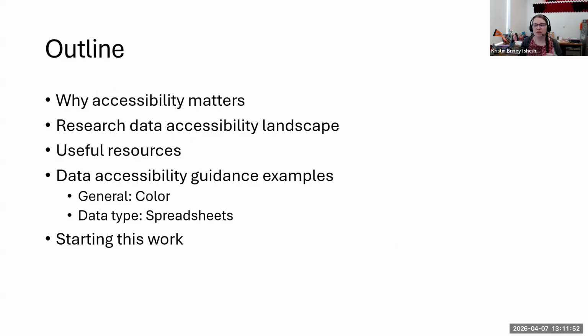All right, I gave you a little bit of a preview of what I was going to talk about, but let me give you more of an outline before we get into things. I want to take a step back and talk about why accessibility matters, and then why that matters with respect to research data. And then we'll talk a little bit about what we know about research data accessibility and what information is available. And that will lead right into several useful resources that you can look up right now. There's not a lot, but there's some useful stuff that you can dig into and learn about this topic more on your own.